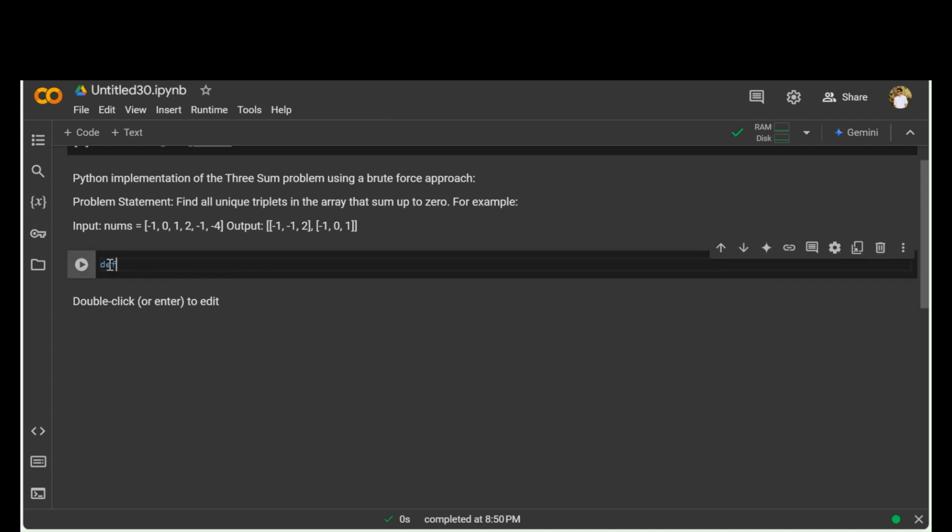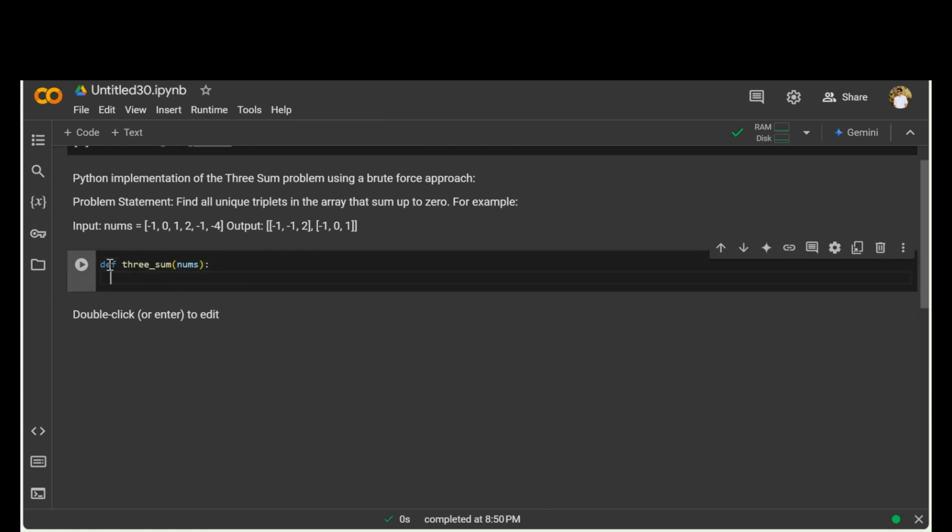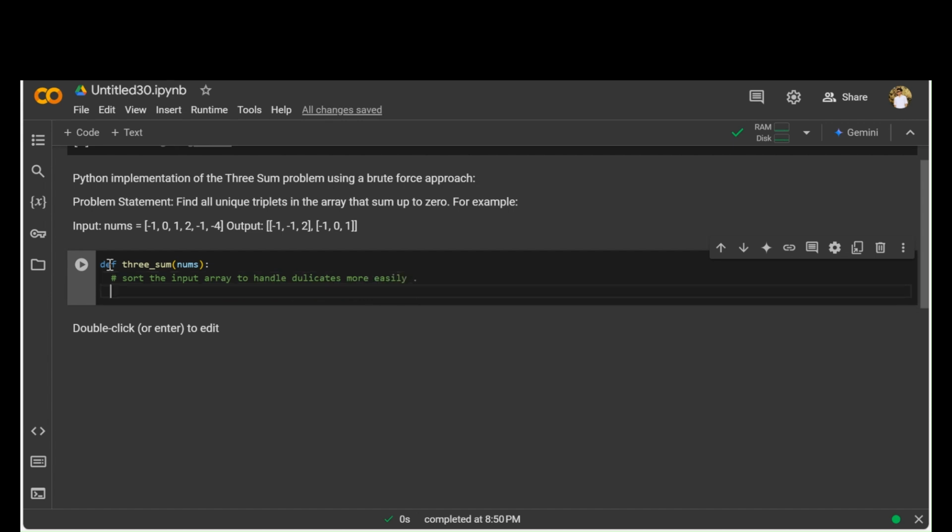Let's create a function first. So def, let's create a valid name three_sum, and inside this we need to pass the parameter called nums. Okay, now we will be sorting the input array to handle the duplicates more easily. Perfect. Now let's sort it.